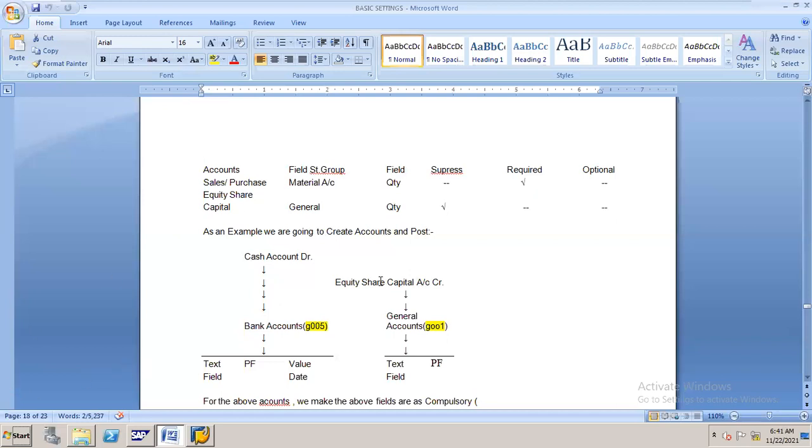Some of them I am showing here. Suppose Z05. First, I will take Z05. There I keep the text field, profit center and value date as required. When I am going to create a cash GL account, rent cash, loan GL account, or bank GL account, there I use this Z05.